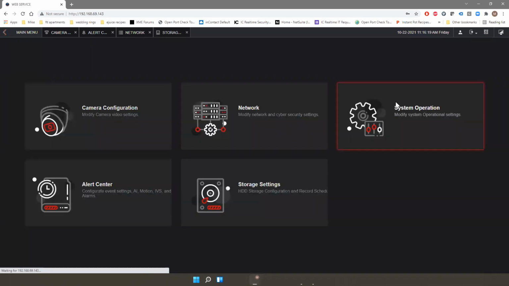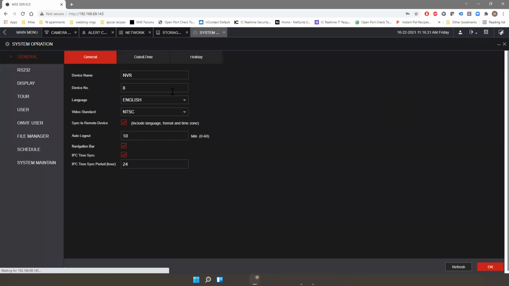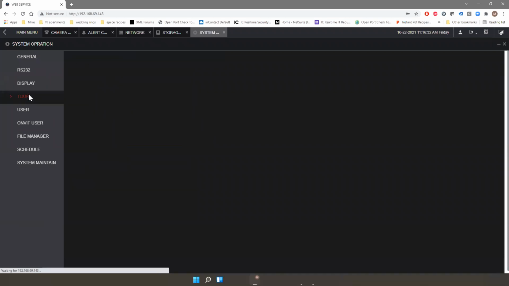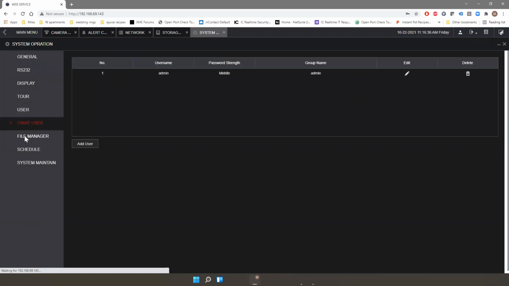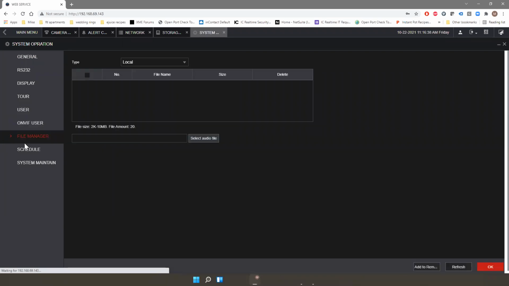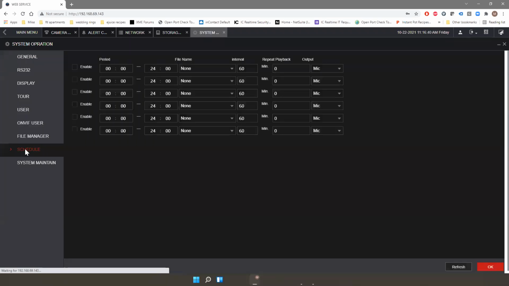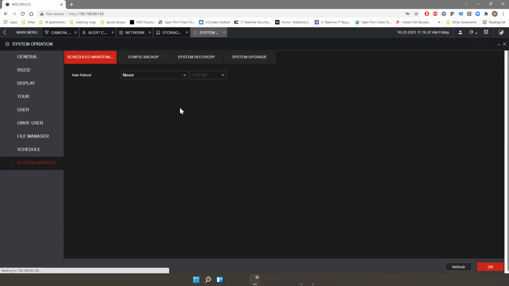And lastly is going to be your system operation. So here, where in basic we just had our general tab with our date and time and general, you have your holiday option, RS-232, your display, your tour and task, your user and ONVIF user, your file manager, your schedule here for playback and outputs, and then your system maintenance.